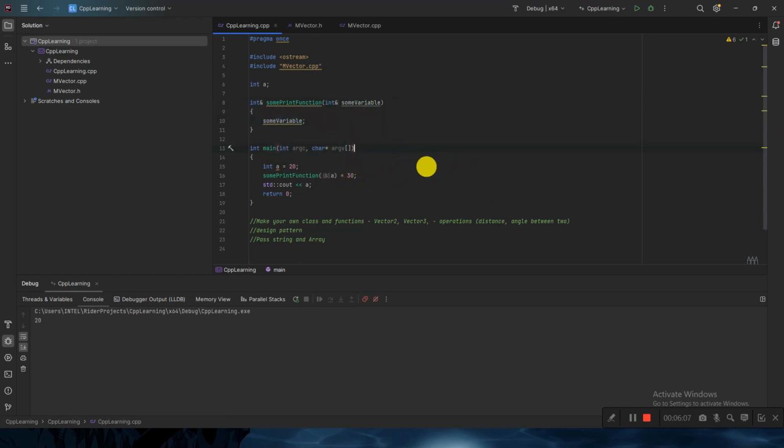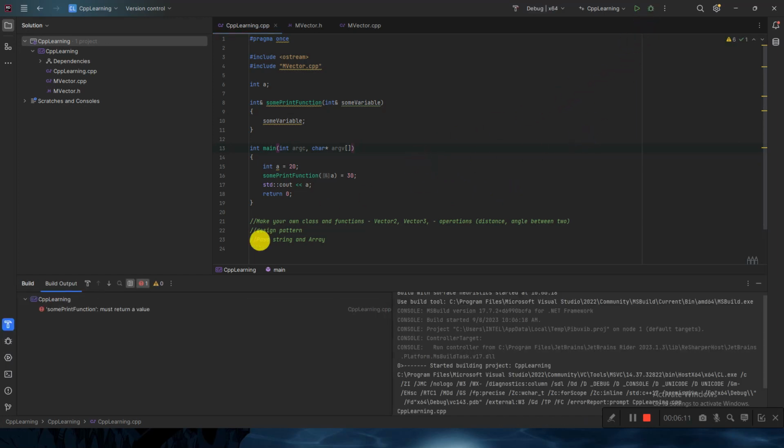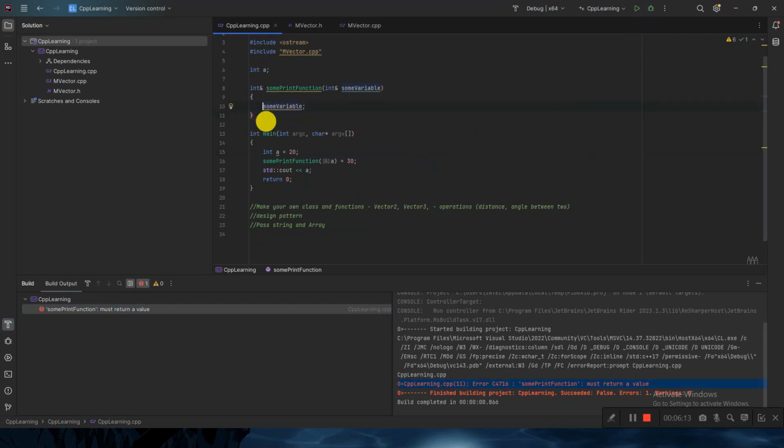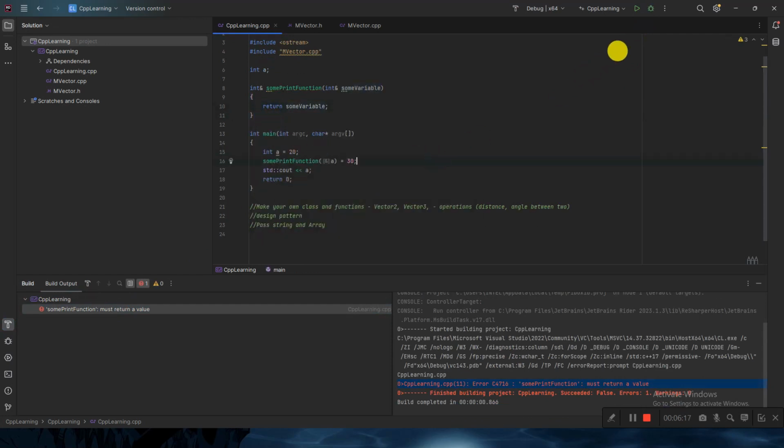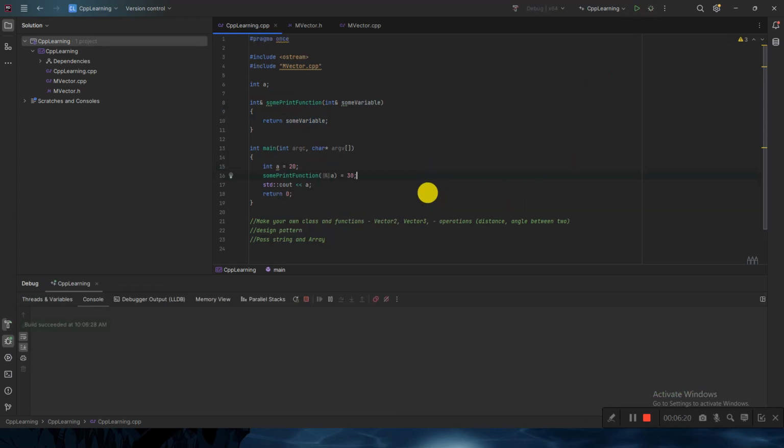Let's do this and try if it will work or not. Okay, we are not returning. Give me a second. Return some variable. This is perfect. See, it is returning the value. So this was it. I think you have a fair understanding of why we should use references and, most importantly, what a reference is.